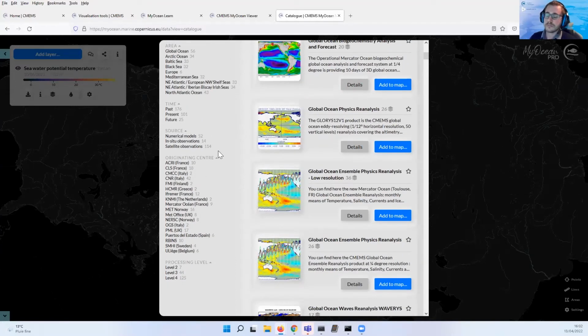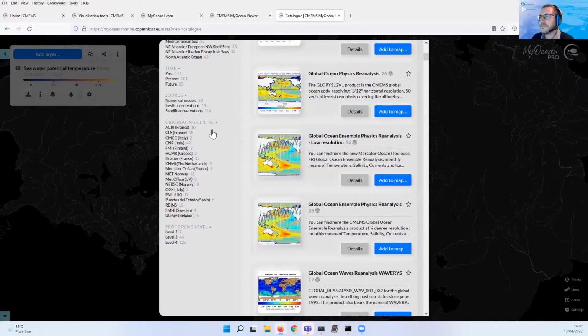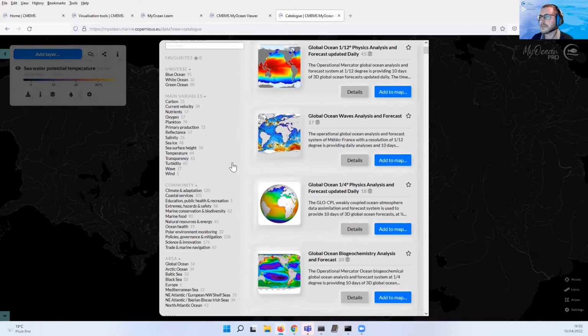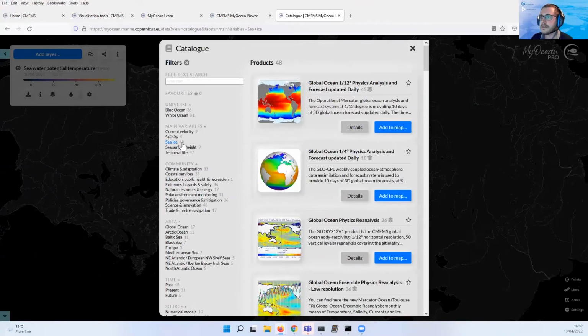As a reminder, Copernicus Marine provides 3 types of products. We have the numerical models and the in situ and satellite observations. And finally, you can choose a specific center and a specific processing level. So for this example, let's say I'm interested in the sea ice thickness of the Arctic Ocean. I can start by clicking here on sea ice, and as you can see here on the right or here at the top, we have 48 products left.